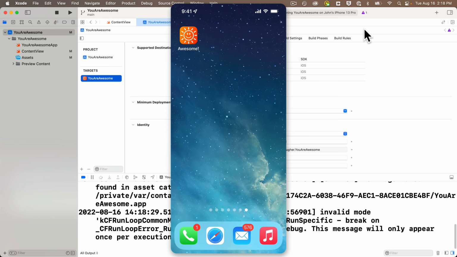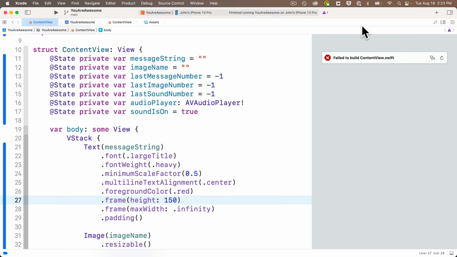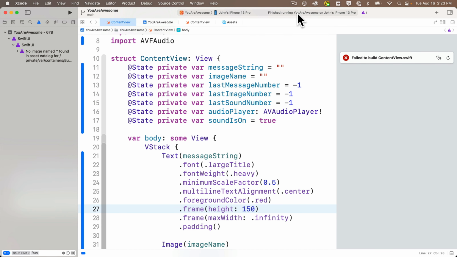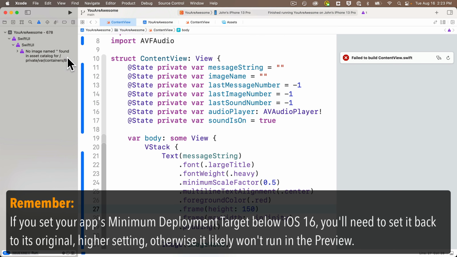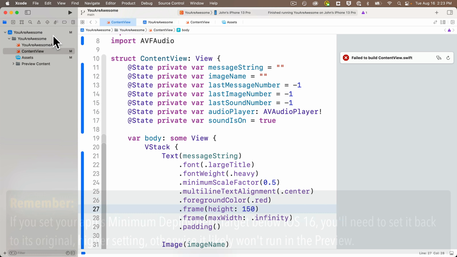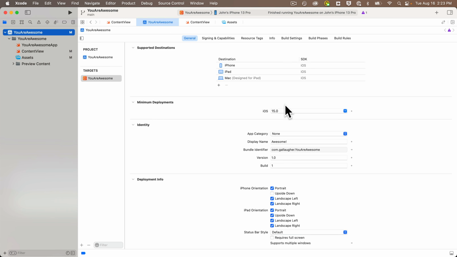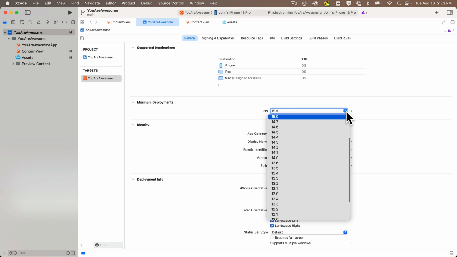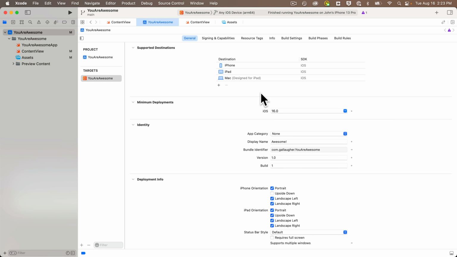Outstanding. Mission accomplished. Now, one more thing you should know. I'm getting an error in Xcode right now, and the reason for this is that Xcode requires the app to be set to iOS 16 to run in the preview canvas in Xcode, so I've got to go back into the project and reset the minimum deployment target from 15 to 16, but once I do that, real-time app preview in my canvas works fine.